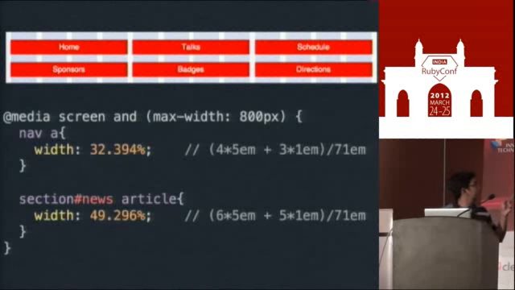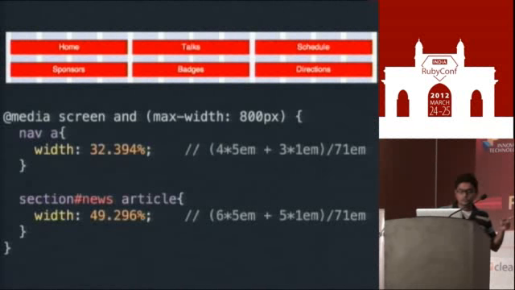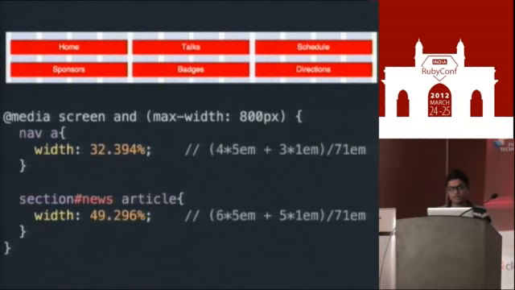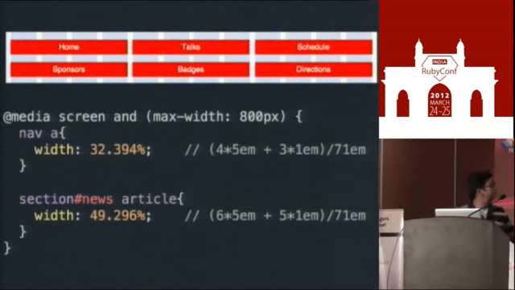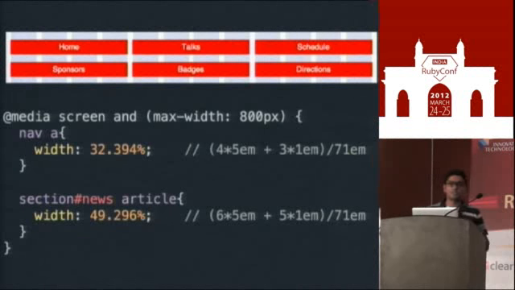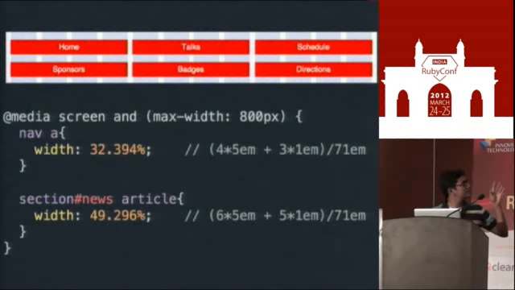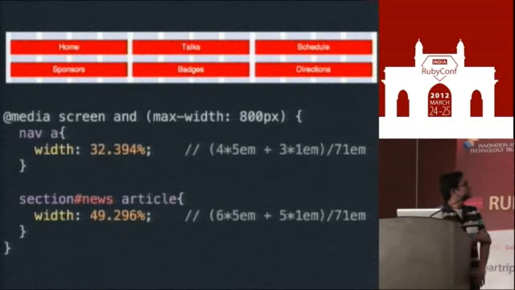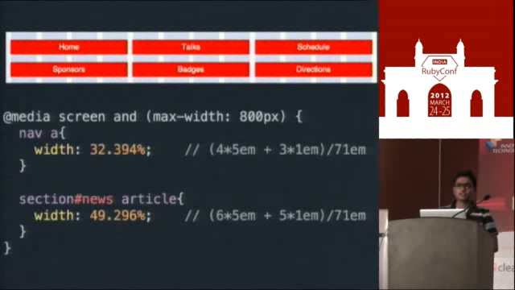In this case, the link was spanning 2 columns. For the tablet layout, we will have it span 4 columns. And the articles were spanning 4, we will have them span 6 columns instead. So if you take a look at the links, they are still staying at a similar size on the whole. So if we do the calculations, they are given over there. For the width of the links, you get 32.394%, and for the articles, you get 49.296%.